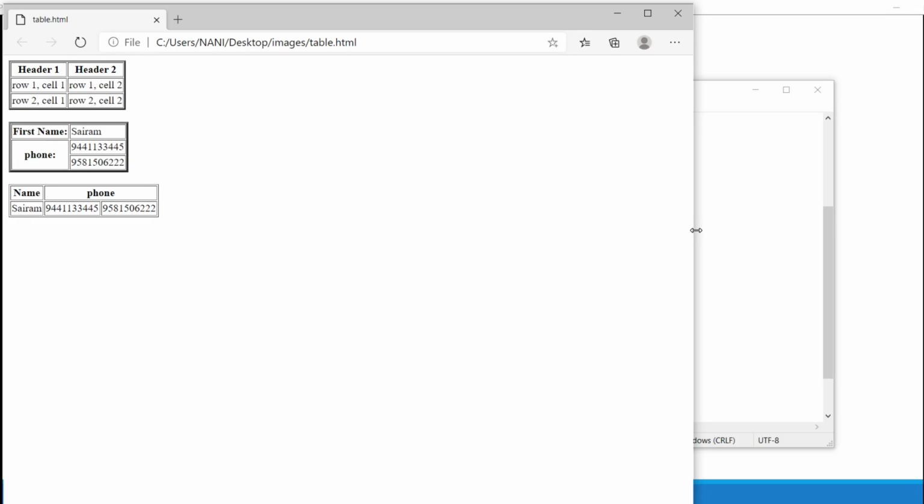These are the 3 programs we see. First one is with heading tag, row 1, row 2 with 2 cells. Header 1, header 2, row 1, cell 1, row 1, cell 2. Next row is row 2 with cell 1, row 2 with cell 2. Next example is for row span and this is for col span.